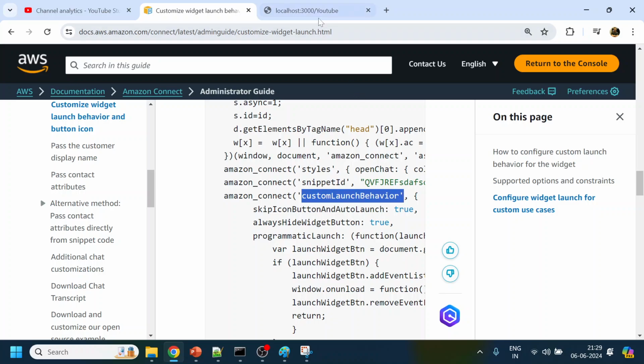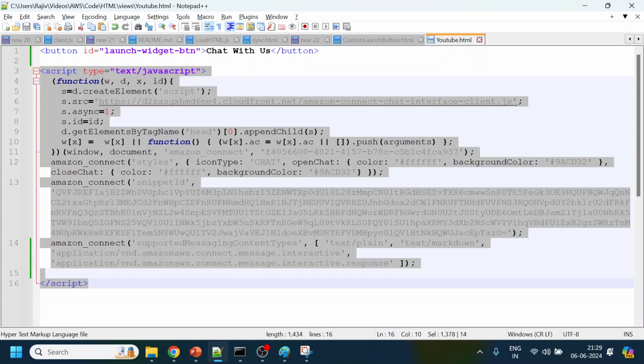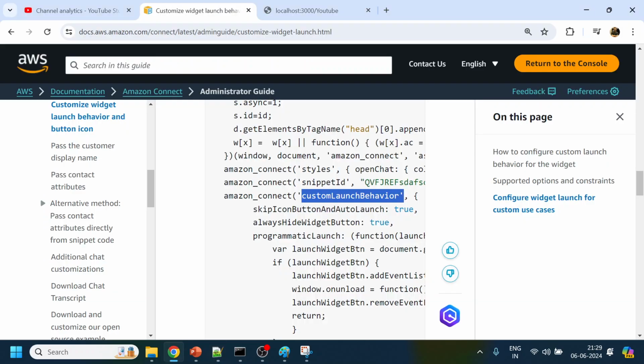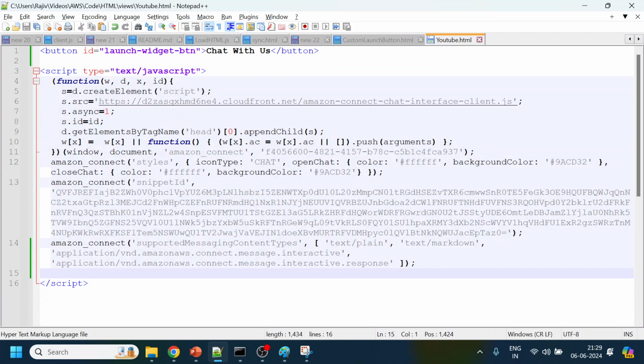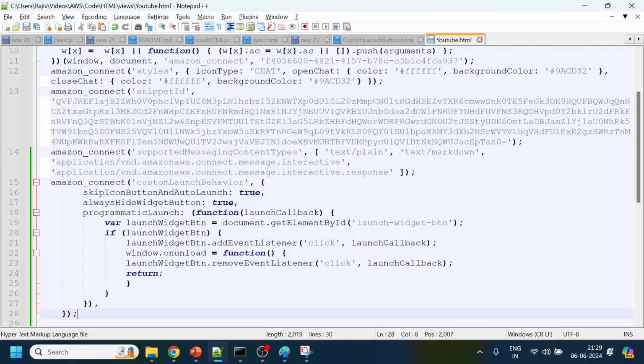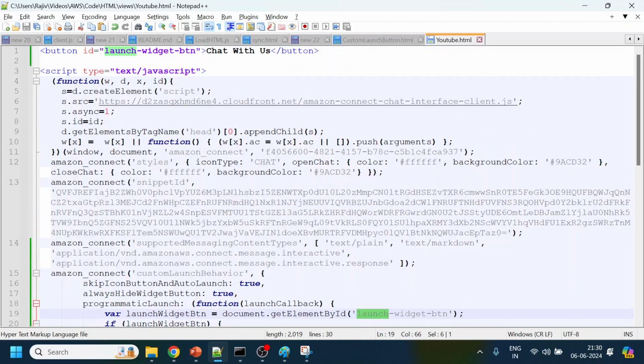launch behavior. If I open the scriptlet, this part you anyway get from the Amazon Connect widget. Now we will add this additional custom launch behavior, just copy and paste it here. What it's saying is skip auto launch, always hide the button and all those things, and trigger the opening with respect to the click of this launch widget button.